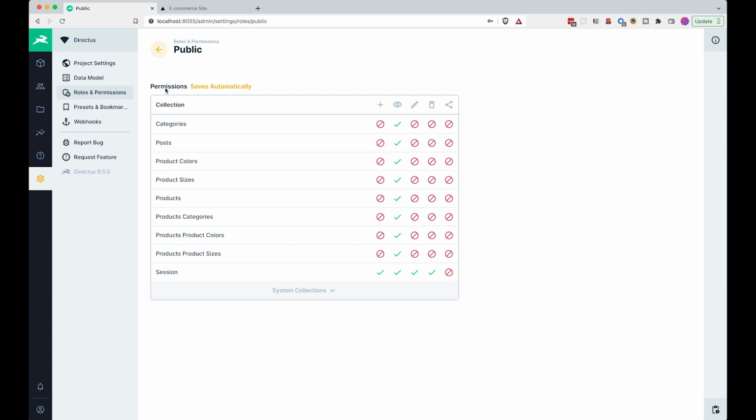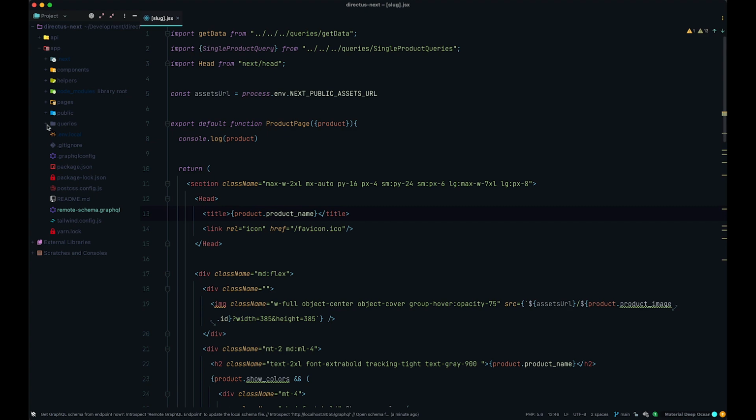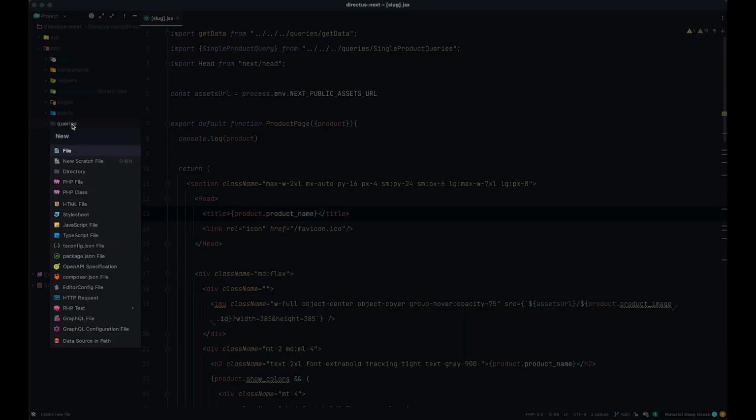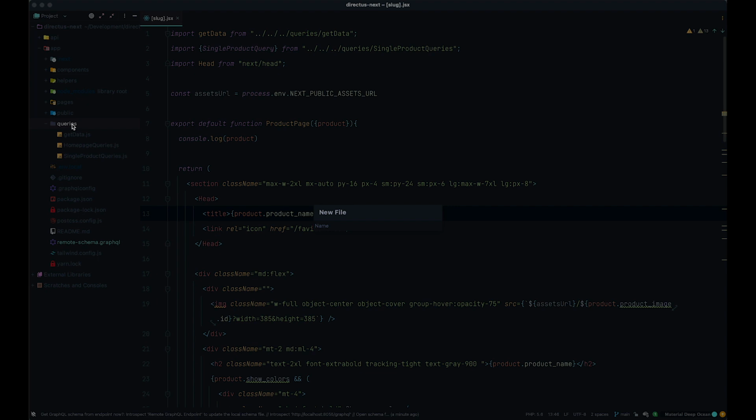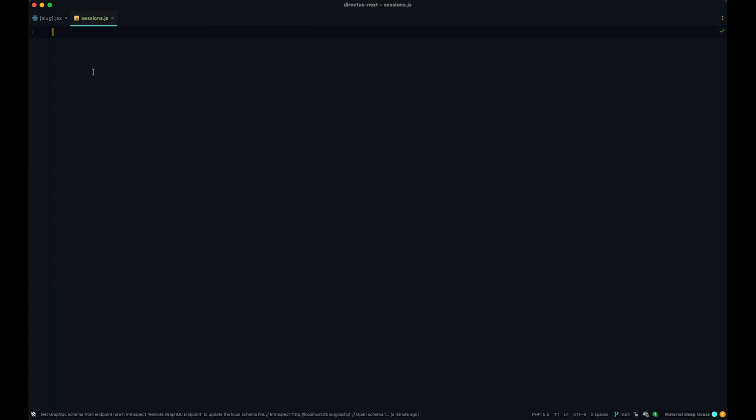Now let's go to our Next.js and create, first of all, a mutation that is going to help us add new sessions to our database. So first of all, let's go to our queries here, and in here I'm going to create a new file and call it sessions or session, whatever. I'm just going to call it sessions.js, and in here we are going to add our queries and our mutations. First of all, I'm going to create a mutation that is going to help us add a new session to our Directus administration or to our database.